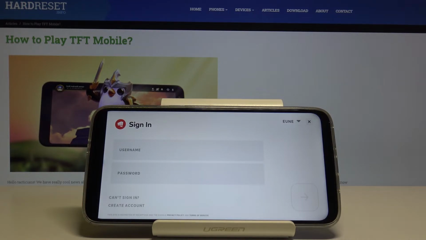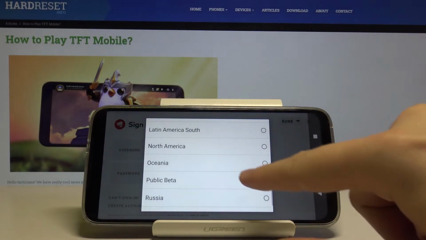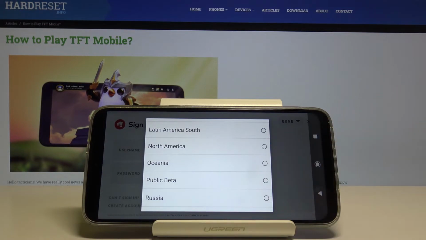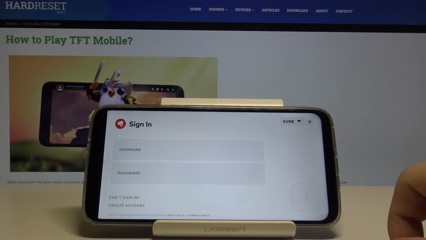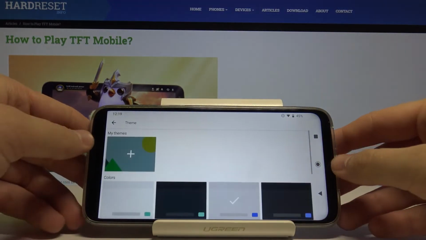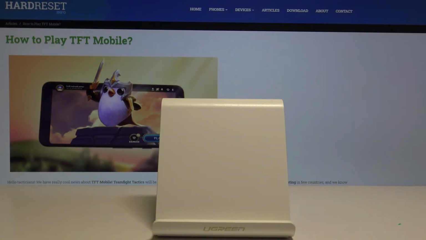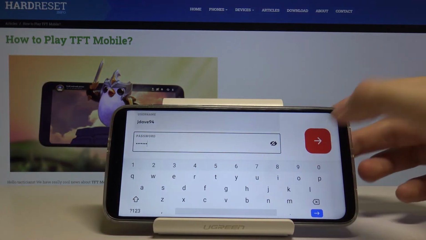And important is to choose the available region. So currently this is the EU Nordic East and Oceania here, because the early beta is only in the Romania and the Australia. So now you have to input your username and password. And now just press here.